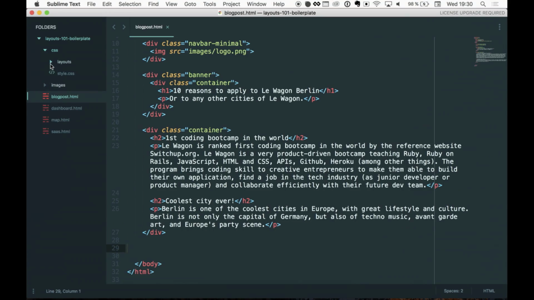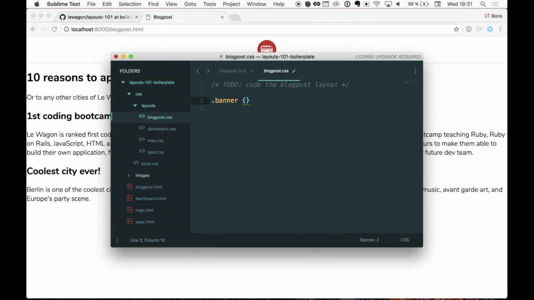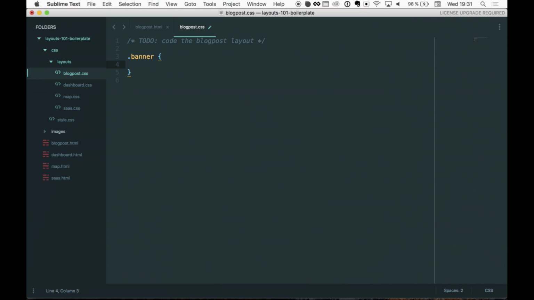So I will code my CSS in the blog post.css here. So let's start maybe with the banner. It's a graphical part, so we can code it quickly. So what's the CSS for the banner? What is the responsibility of the banner? A div is always 100% by default. So we need the background image, right? The banner has the background image with Berlin. So how do you do that with CSS?